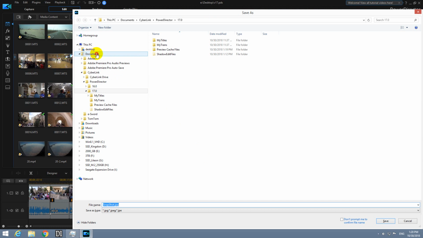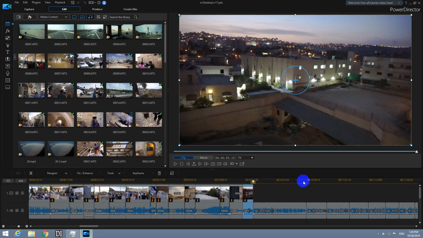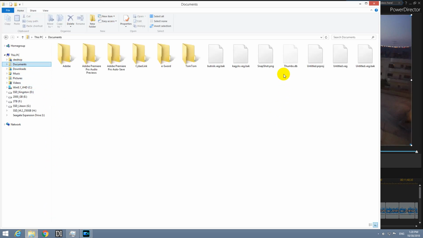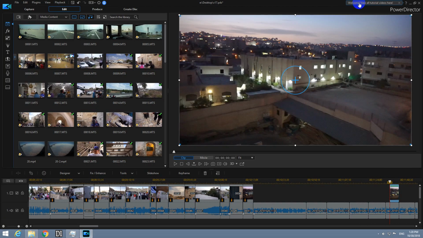Okay, I will store it in the documents folder. Let's make it PNG because it's lossless, and just save it. Okay, now let's open with File Explorer the documents folder and grab that snapshot and drop it onto the timeline on top of the audio.